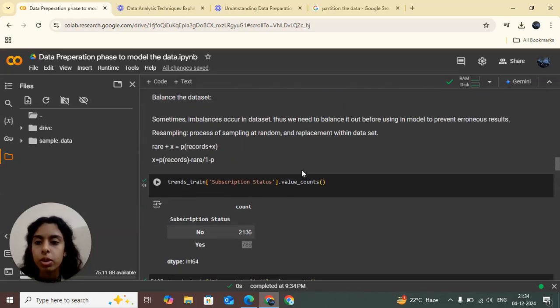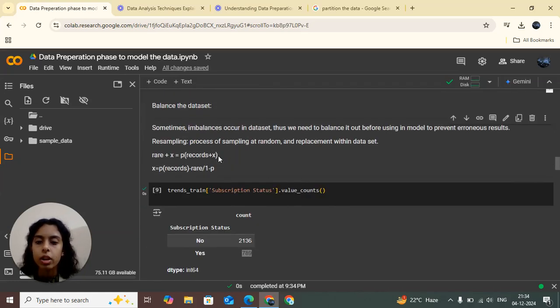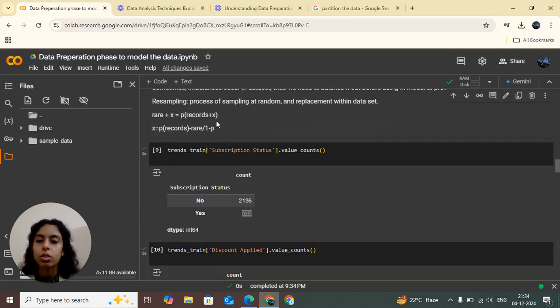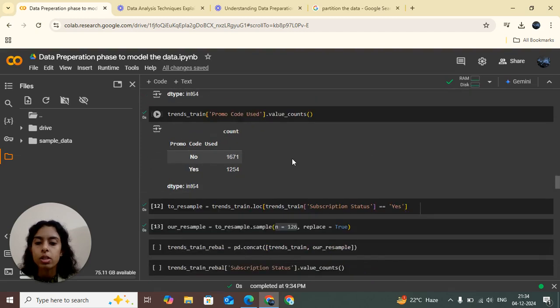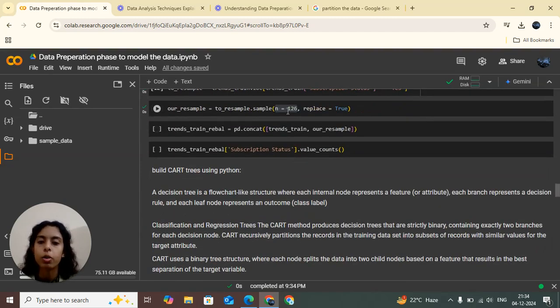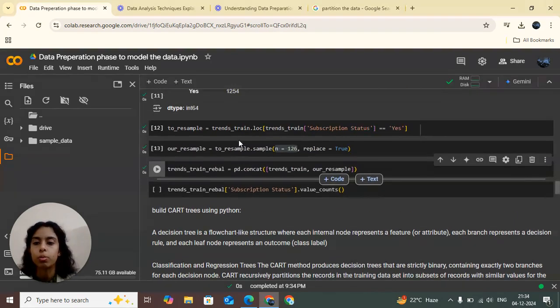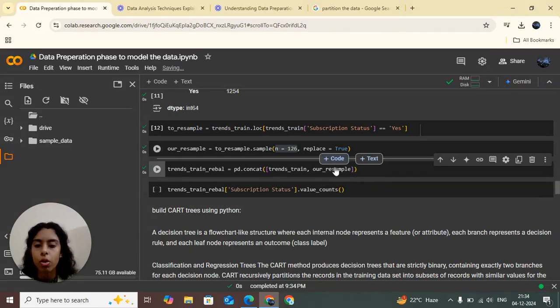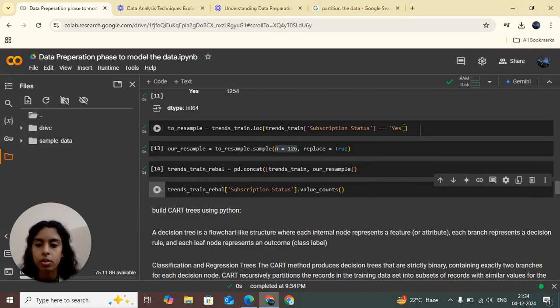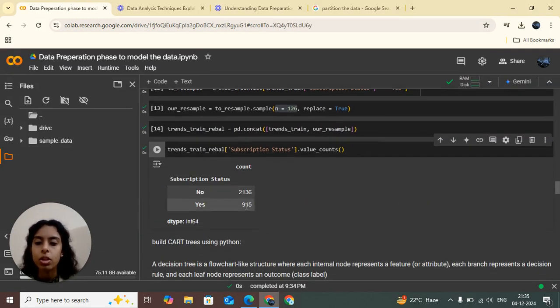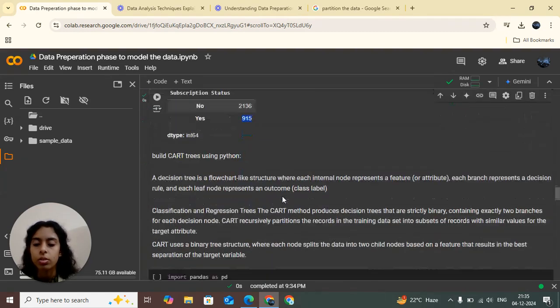I had previously calculated the value of x, meaning how many records I need to add to the data set using this formula, and the value has come out to be 126, so I have put it down here. Moving forward, we will concat, meaning we are going to add these sample records into our main data set like this. See here we have added the records, meaning the values have changed.